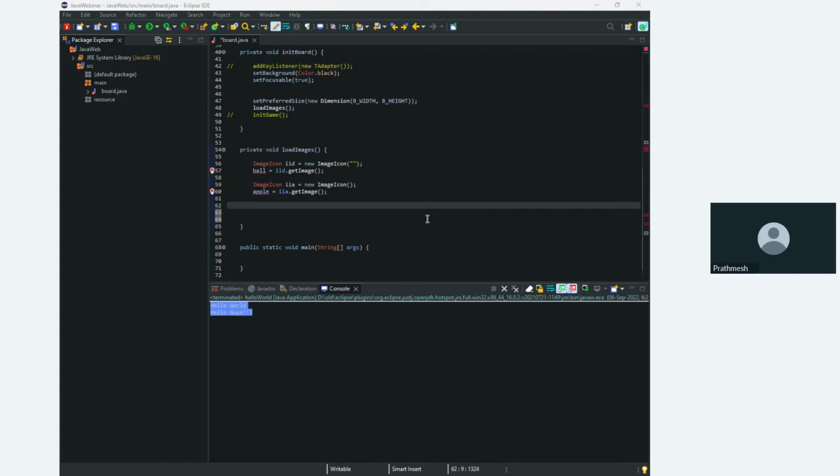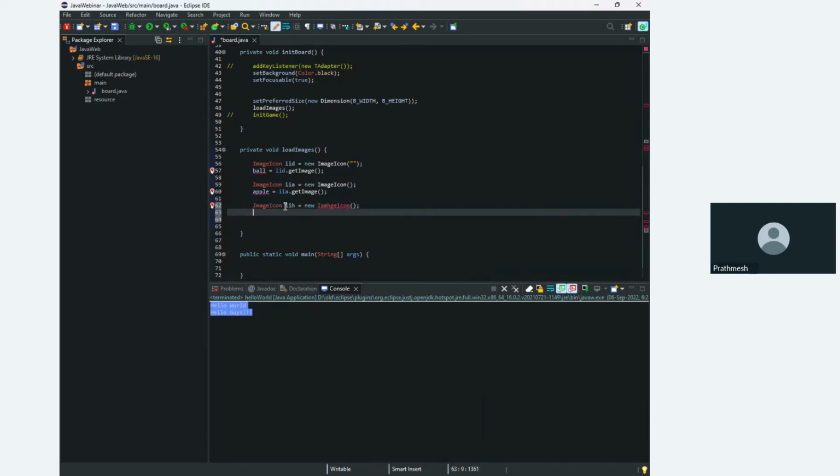Now similarly, we will create a head. Image icon equals to, we'll add the source file afterwards. We will say head equals to iih dot get image.